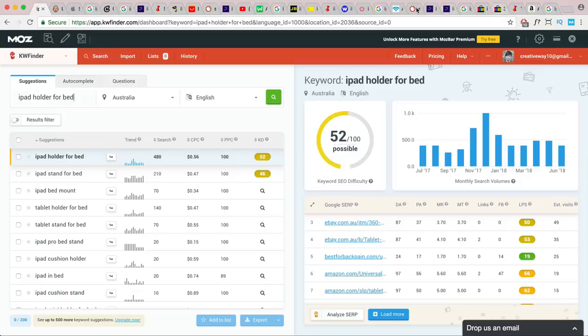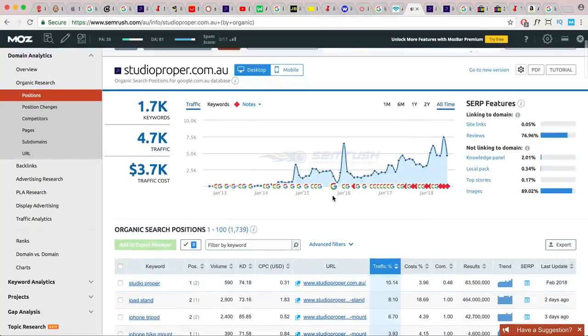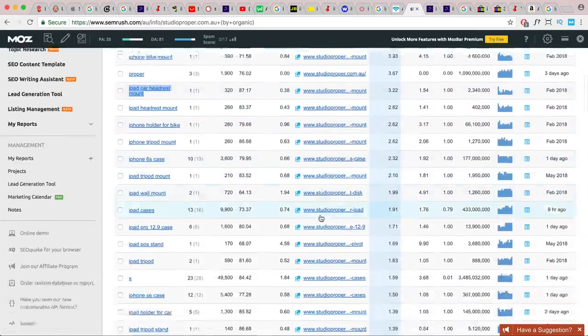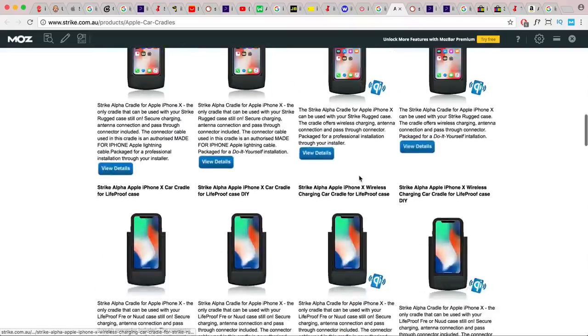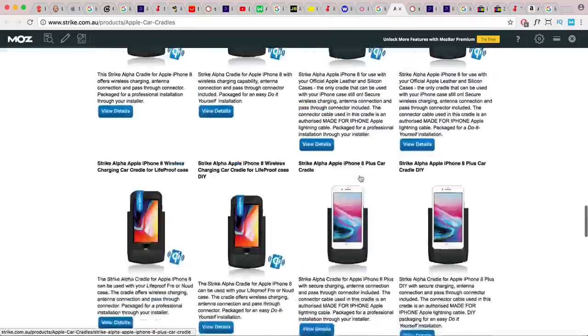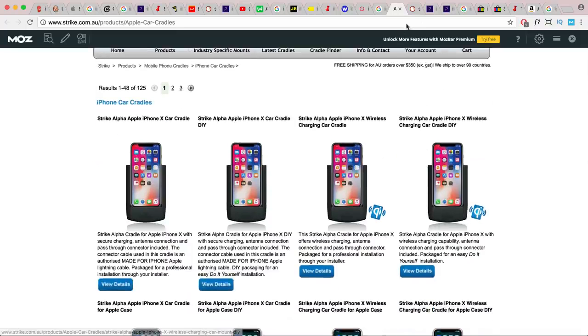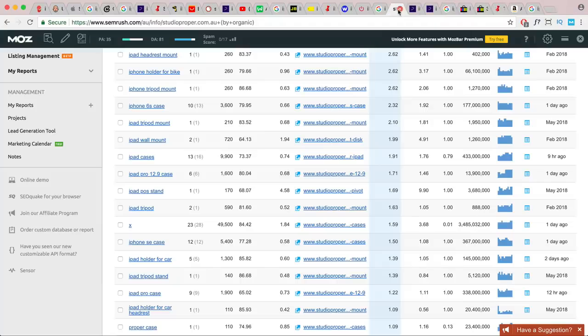So SEMrush, which is this one here, is really good to look at a competitor which is bigger than you, but not too big like Amazon, and you can see which keywords are working for them and how they've structured their pages. It's going to give you a really good idea. For example, this one here is a bit messy. If you look at it, it's all over the place. I'm not sure if they're trying to target different keywords for each different product, but for me, it's just way too hard to pick a product. So I don't like that one.